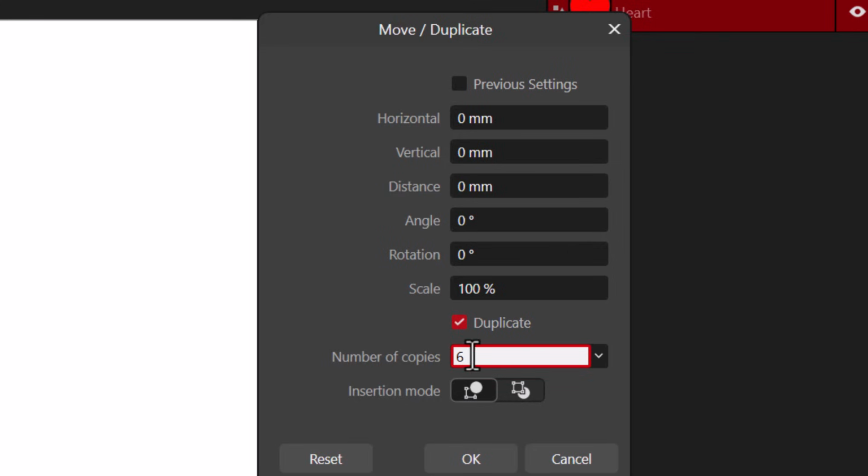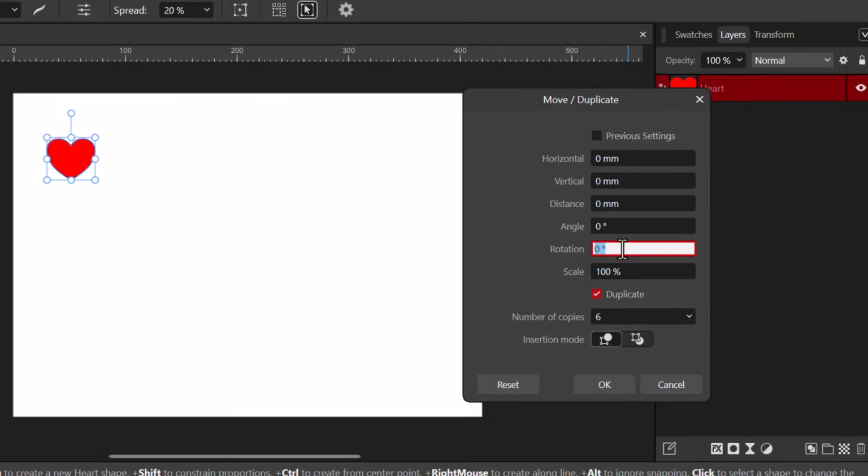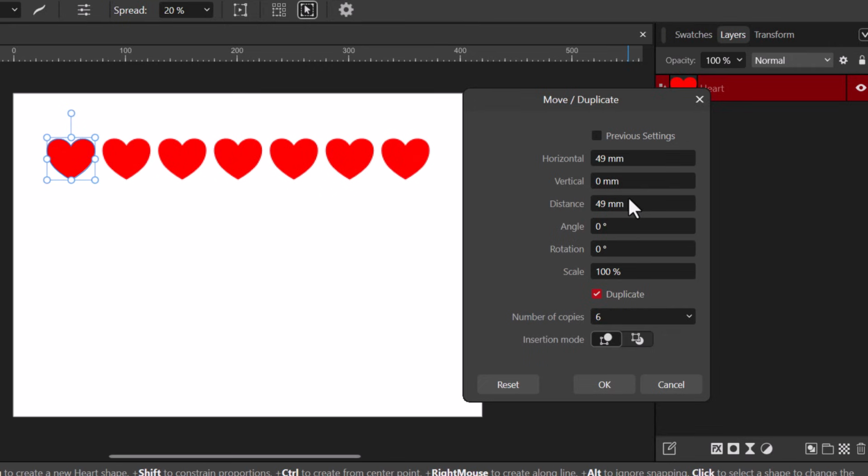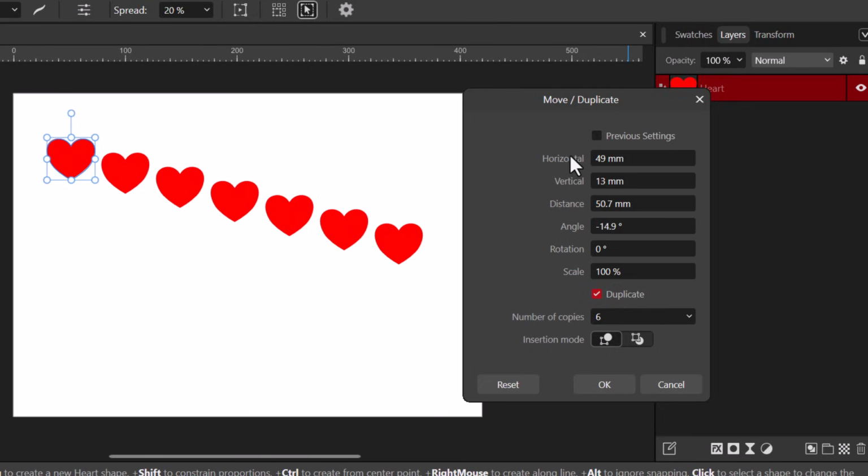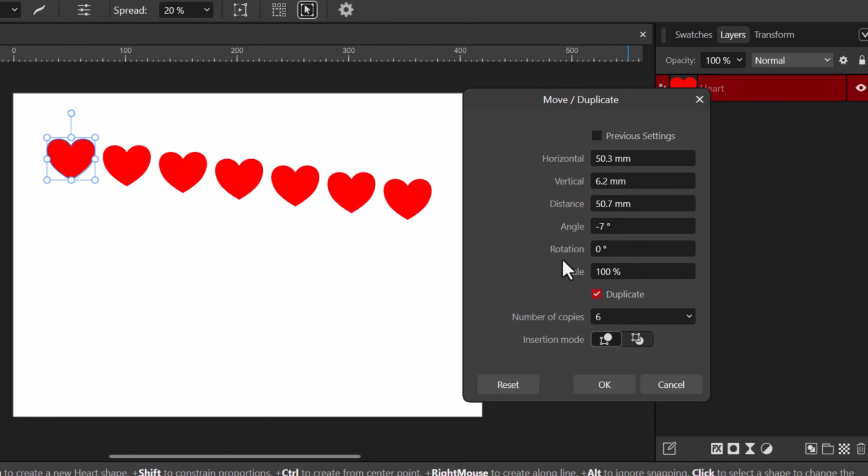So I'll just type in 6 copies and select the rotation. Now when I select the rotation, the 6 hearts have been created. You can't see it because they have been stacked on each other. So to see it, I can just click and drag to the right on the distance option like that. Now you can see it. Now I can also play with the vertical, the horizontal, the angle and all that. So that is one thing that you can do inside that. Now let's get rid of that.